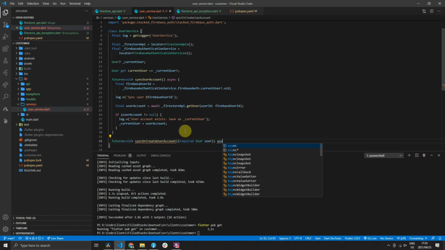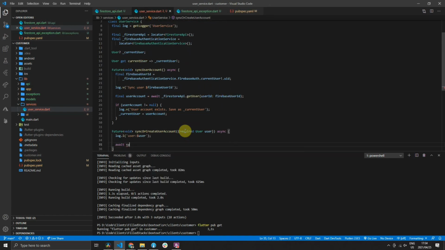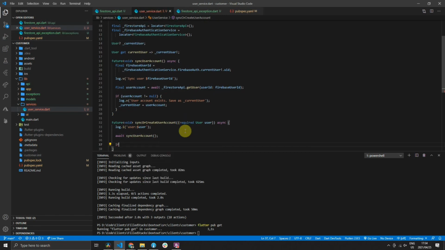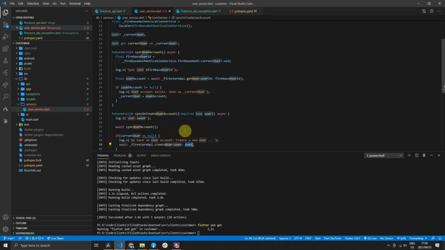It will take in the user that's created during the auth flow. We will then call the above function that we just created called sync user account. If the current user is still null after we've called sync user account, we have no user account in the database, and then we can use the create user function to create an actual user.